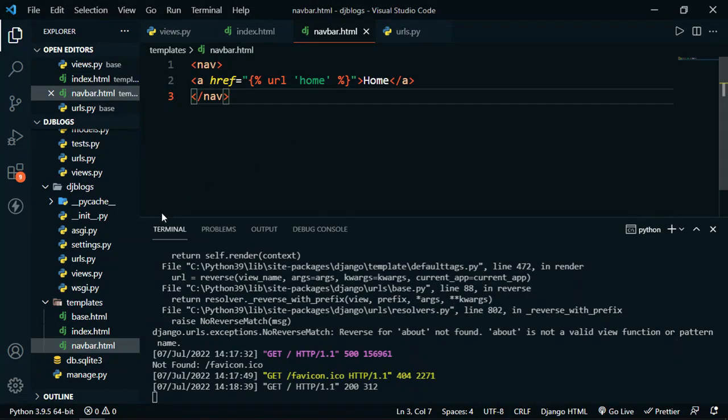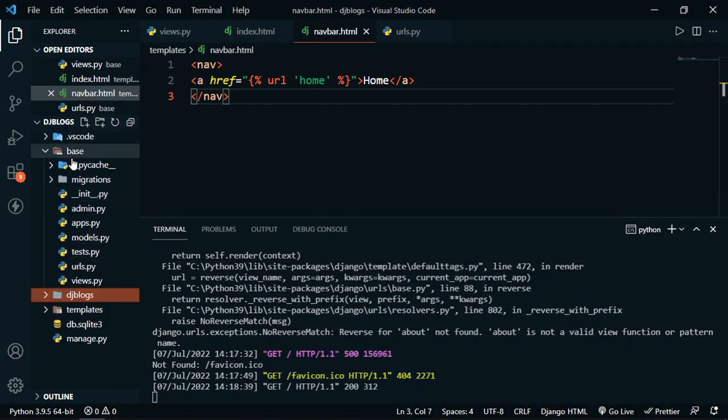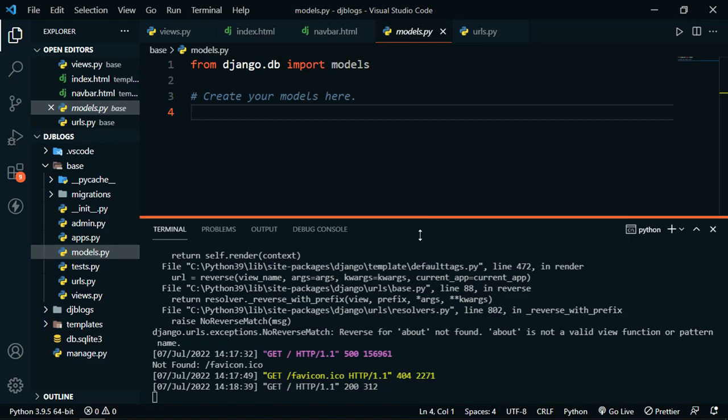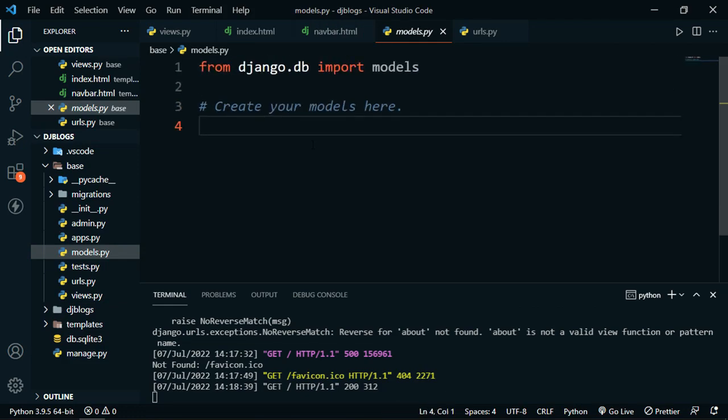Alright, so now let's learn about models. So in this base folder or base app we have a file named models.py. If I open this file, then currently this file is empty, but at the top Django has imported models from django.db. Now what we can do is we can define our models here. Basically you can think of models as the properties or characteristics of your application.